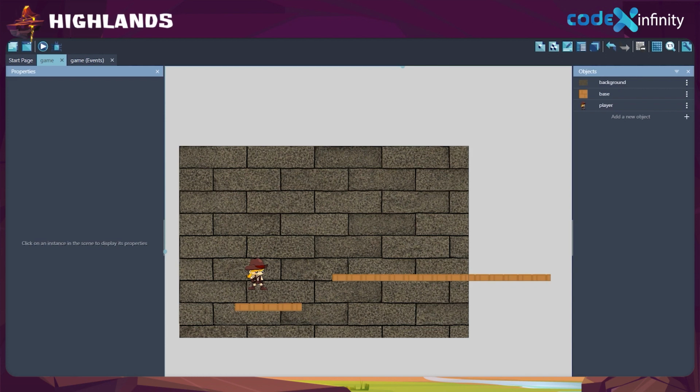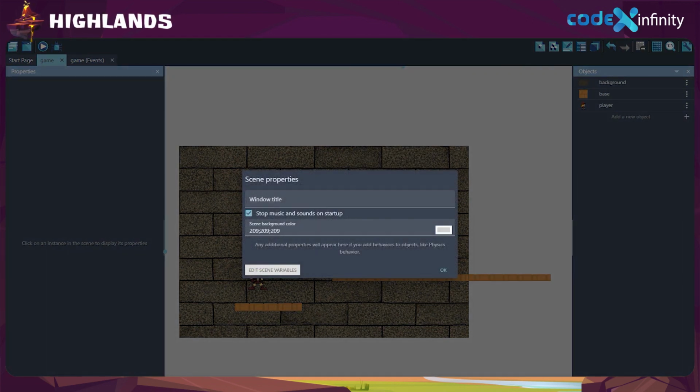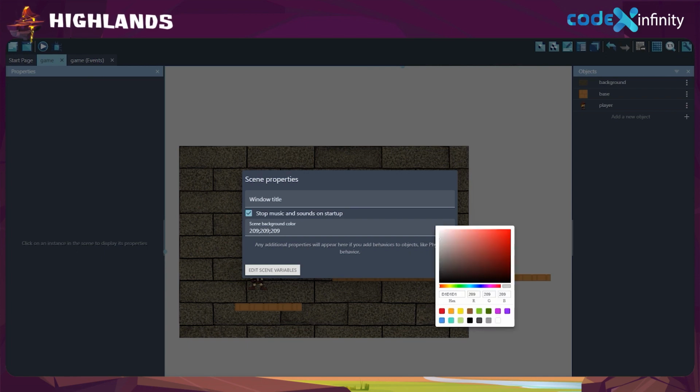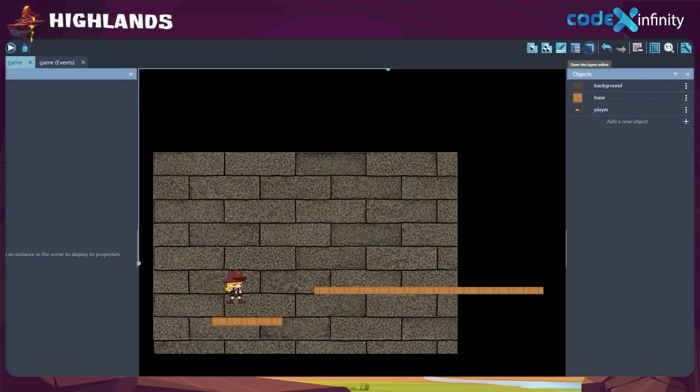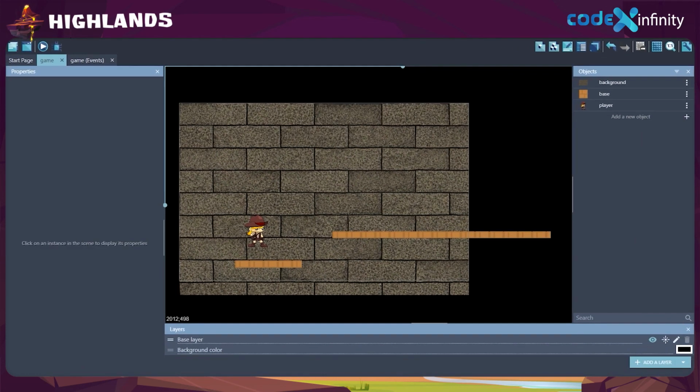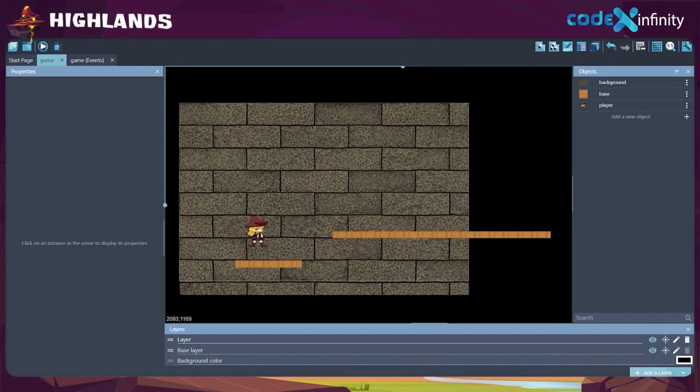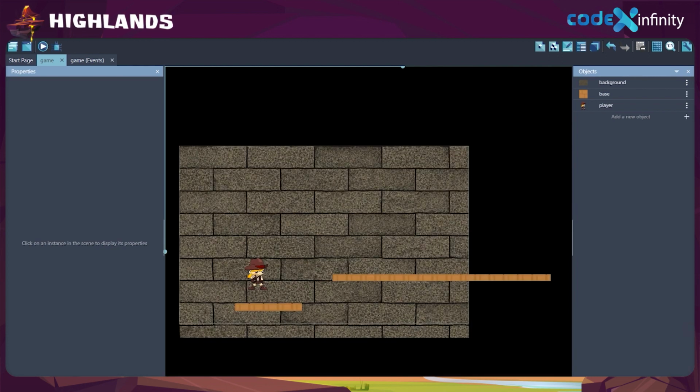To do that, right-click on the screen and choose Scene Properties. From the color palette, choose black and click OK. Look, our background color has changed to black. In order to repeat our background, click on the Layer Editor icon on top. Then press Add a Layer button at the bottom. In the new layer created, change the name to background. After that, drag it and place it below our base layer. Click on the cross mark to close the layer editor.